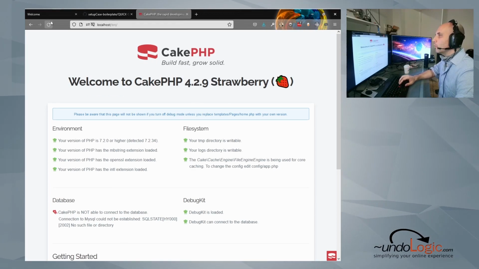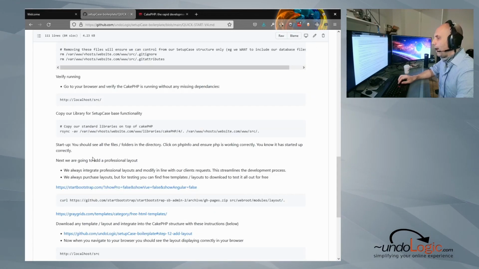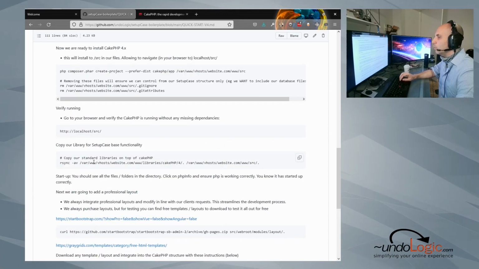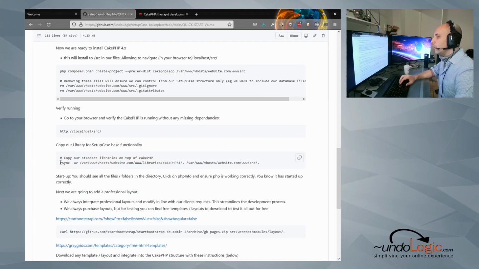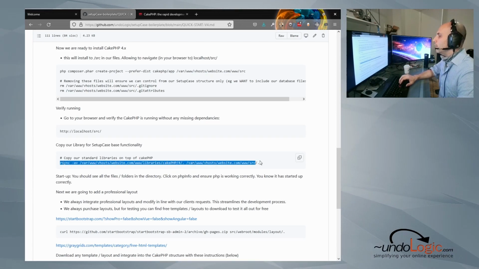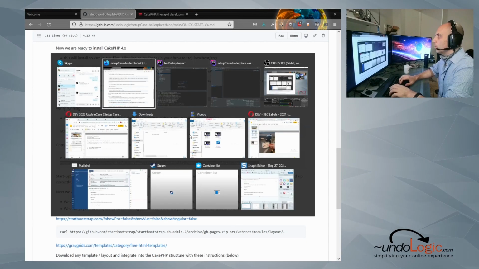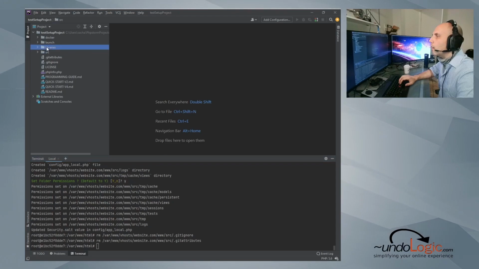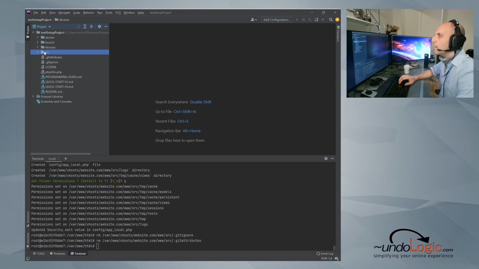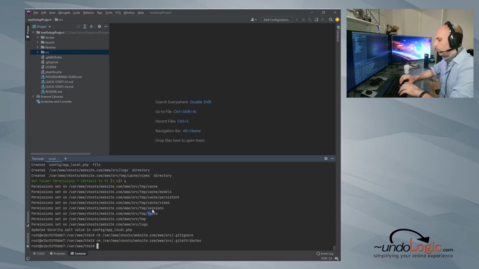So now let's start some integration. What's great about what we have is we have a way to integrate libraries that we've developed, our open source libraries, on top of CakePHP. So that's what this is doing, it's just rsyncing the libraries folder. So let me just copy that. You can see this is all the libraries here, they're already here. So we just want to copy that on top of CakePHP. So I'm going to come down here and just push enter.